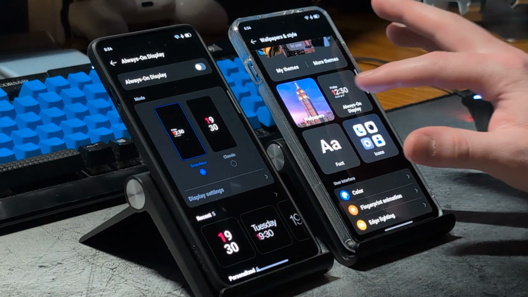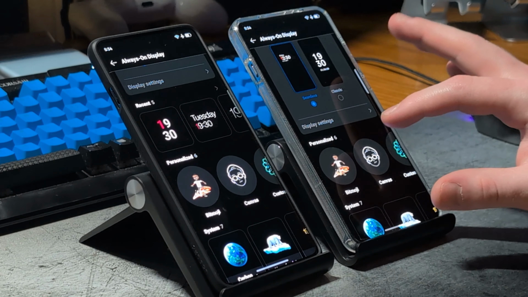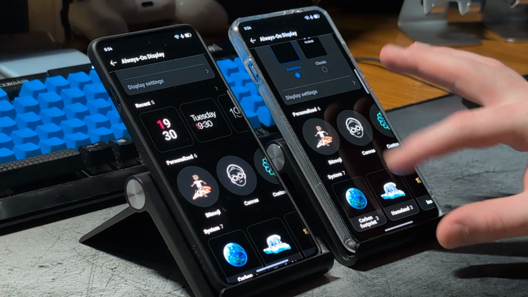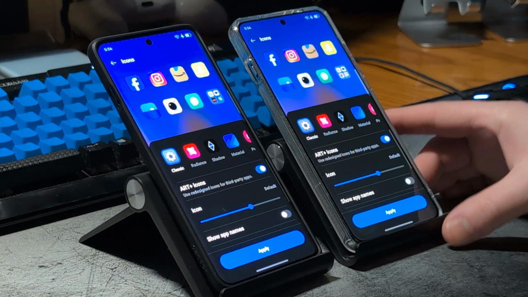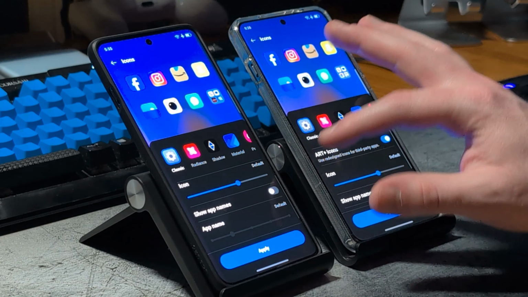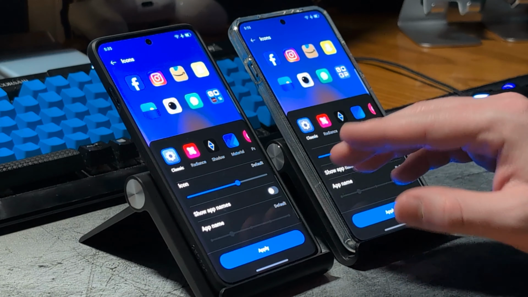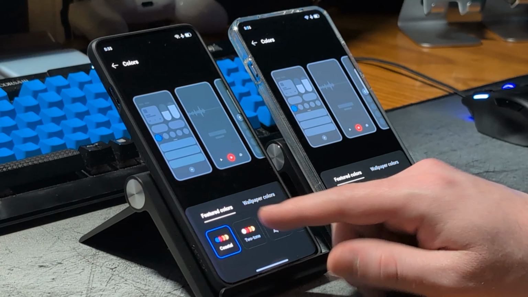Let's take a look at always on display. You have 6 personalized options on both, 7 system options. So it looks like these are nearly identical in terms of the always on display customization. Same options here. You can adjust the icon size. You can choose to hide app names, which is what I do. I think it's a more clean look. So you have a total of 7 color themes to choose from.